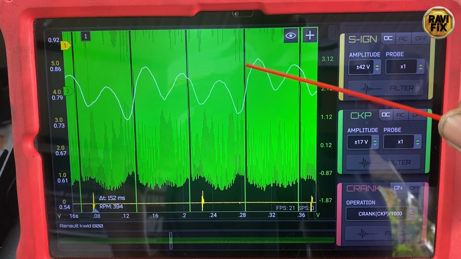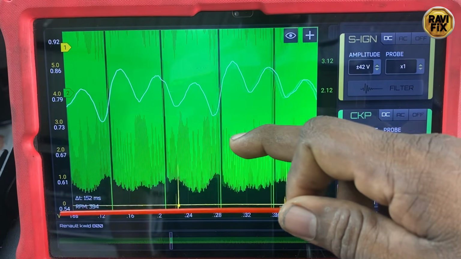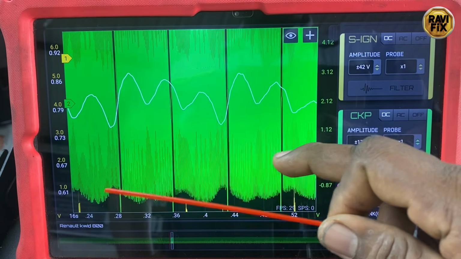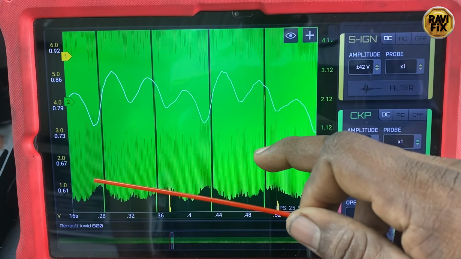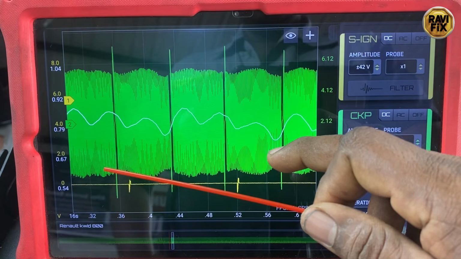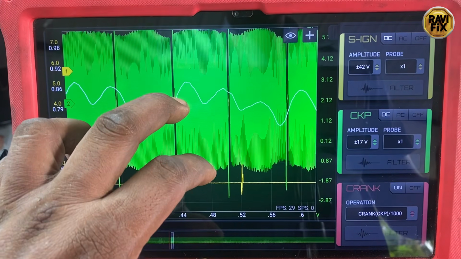So definitely there is something wrong with the number 1, and I believe something is going on with the number 2 also, but number 3 is contributing without any issue. In some areas of this waveform, especially in this math channel, we can see that the number 1 cylinder has a bigger drop than the other 2 cylinders.